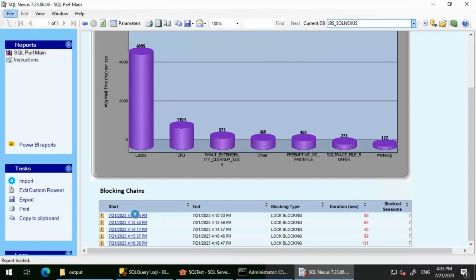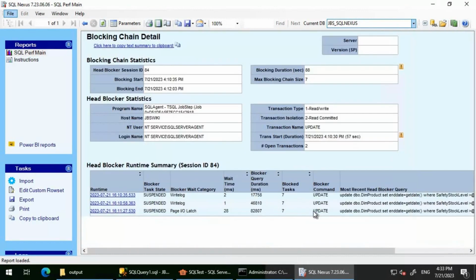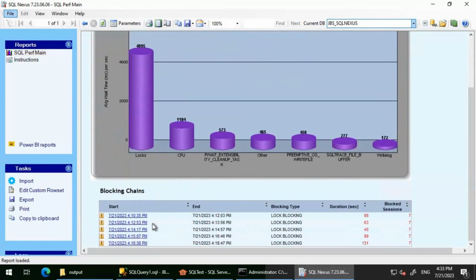Now, if I click on any of these here, I'm able to see the head blocker here as this update statement. And we can see that this update statement was basically having some wait type like write log and page IO latch. Let's look at another blocking tree also.